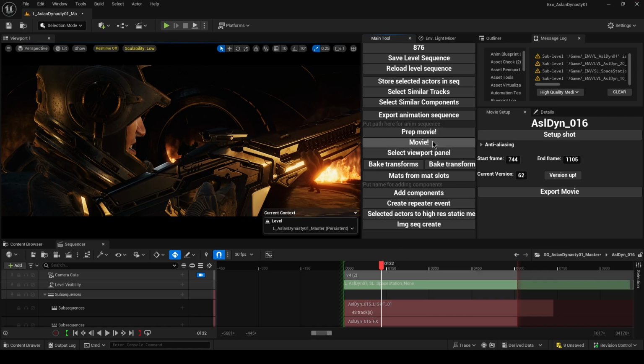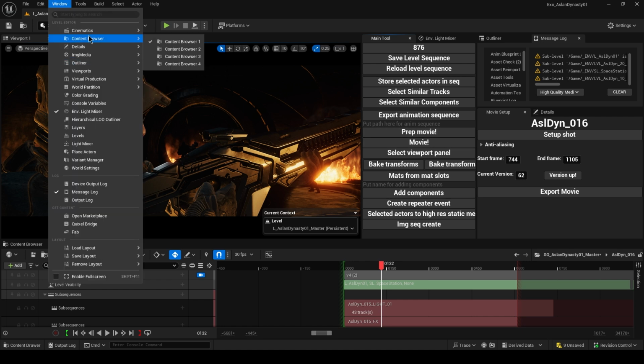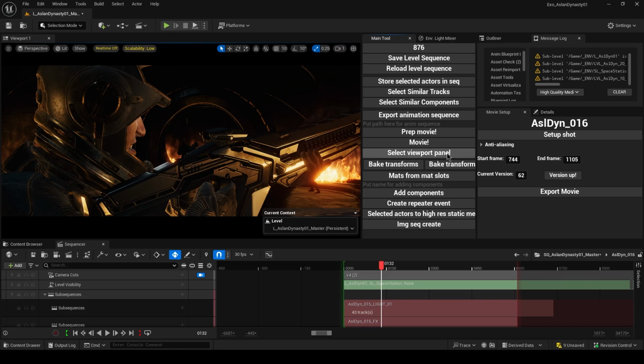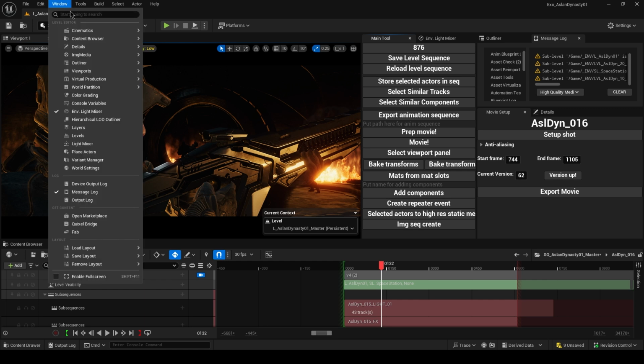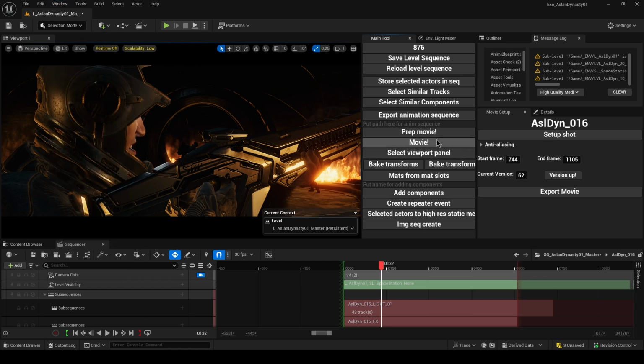Okay, so that's prep movie and movie. Prep movie will just prep this section without actually executing the movie preview, and movie will do everything for you. But the problem with these two tools is that you can't set up custom frame ranges, and that's also what I need a lot of.